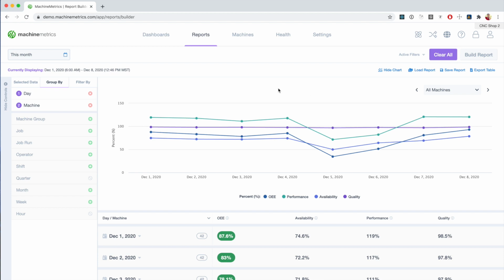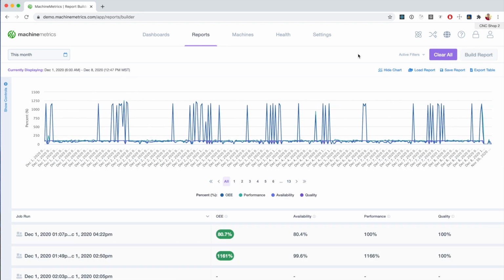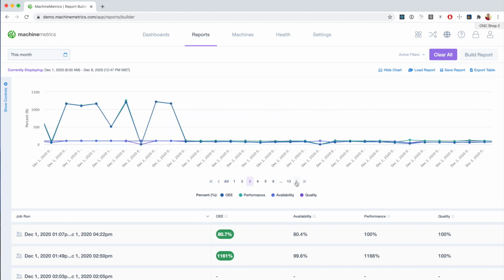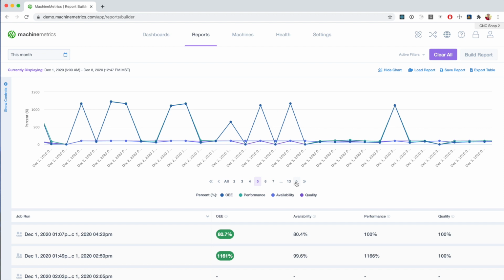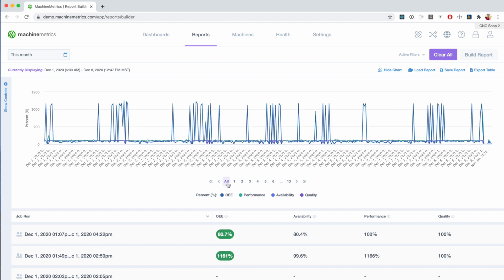Sometimes you might choose a grouping or time span that has a very large number of entries and a lot of data, too much to show on the chart. So let's take a look at that in this case by showing all of our job runs for this month. In this case, the chart might not be very readable. So we offer the option here to page through your data, here showing 30 job runs at a time. If you want to see all data points instead, you can click on the All page.